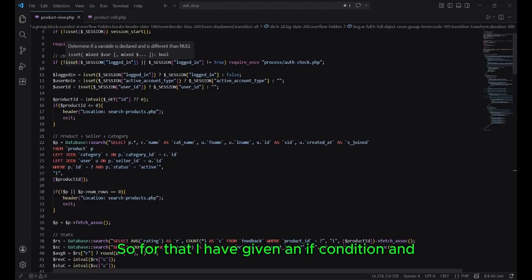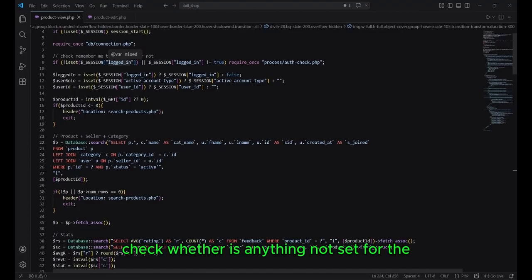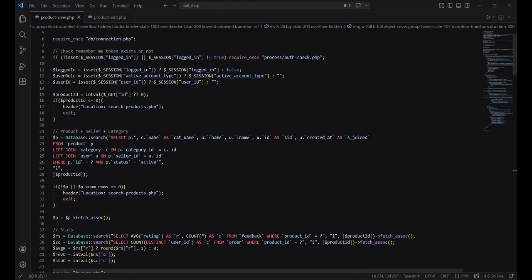So for that I have an if condition and check whether anything is not set for the $_SESSION logged in, or if the value set to the $_SESSION logged in is not true. If either one condition is satisfied, I have set to require once the auth check.php file. I'm not going to discuss what we have in the auth check.php file. We have done that in previous videos. Make sure to watch them before watching this.